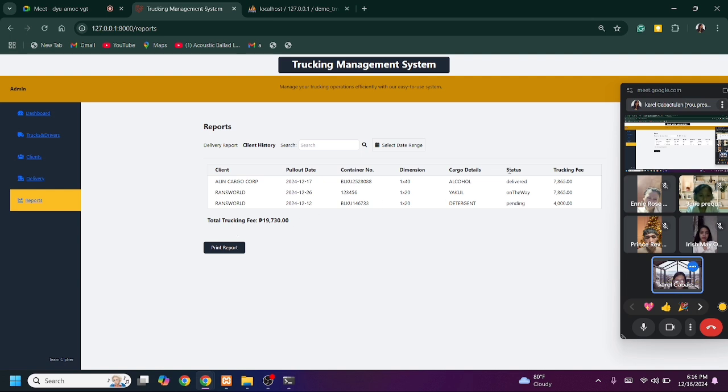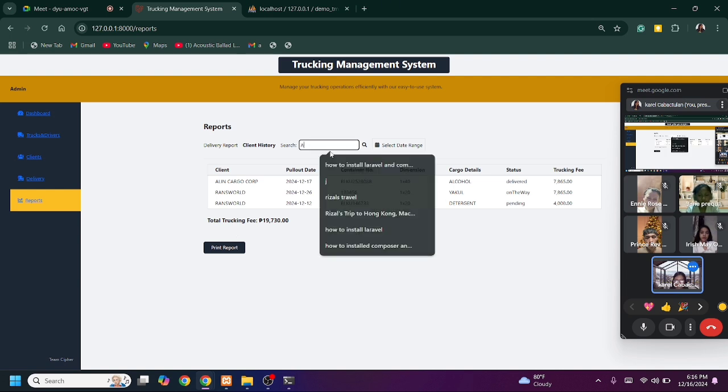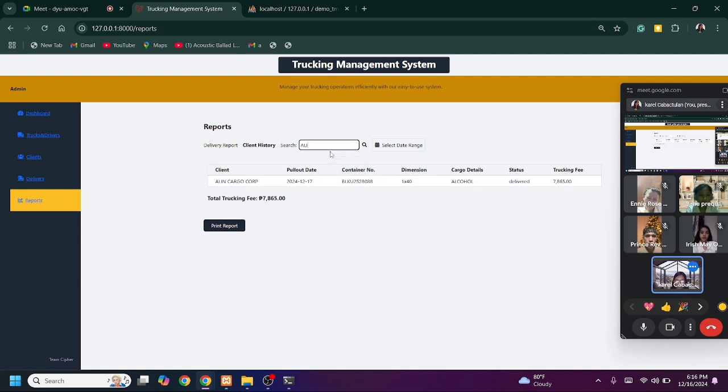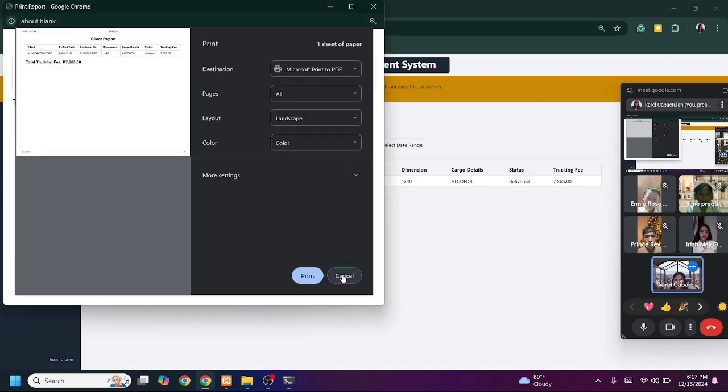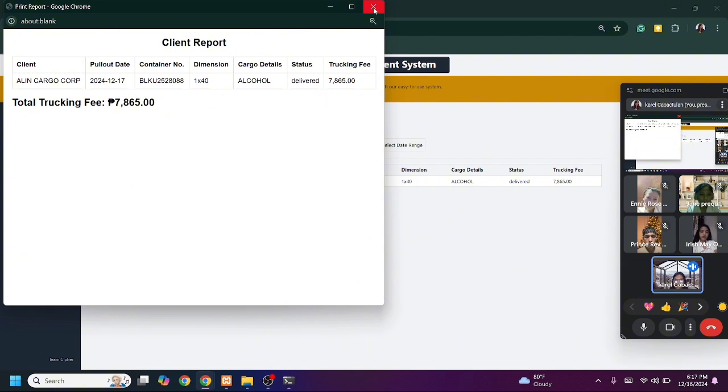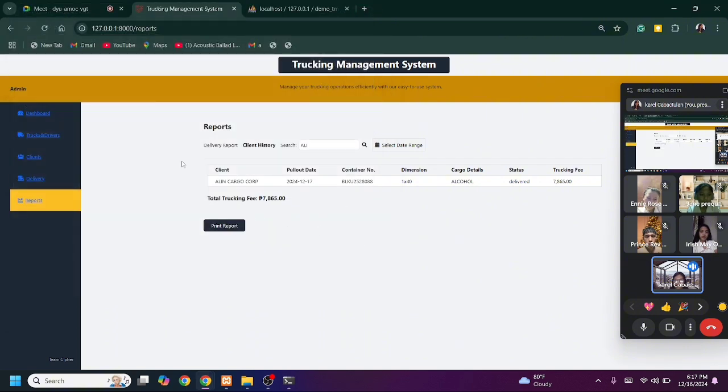And if we only want to have the outlet, something like this, it will also be calculated. Once printed, it will be like this. So for the report interface, all the functionality is currently working.